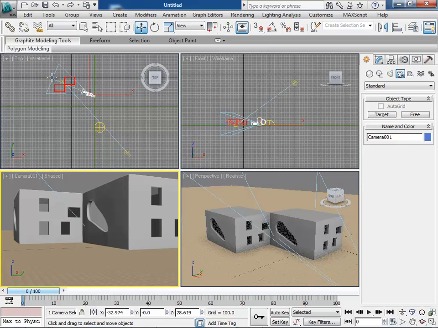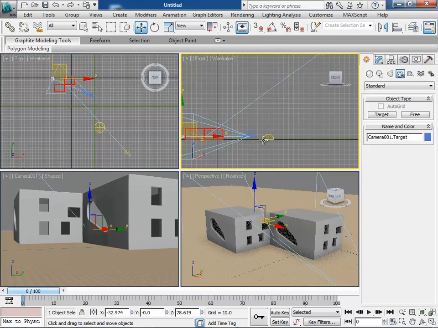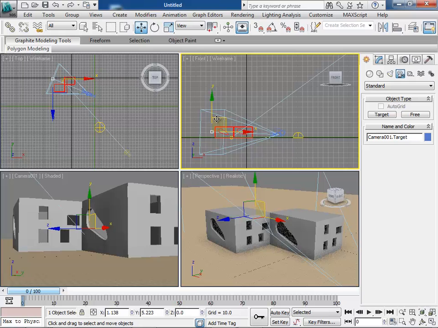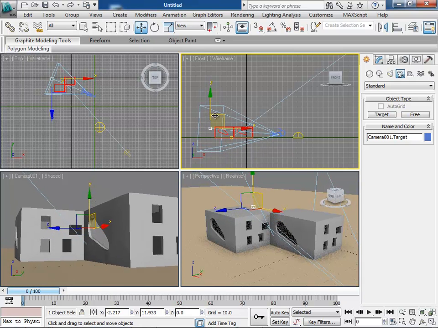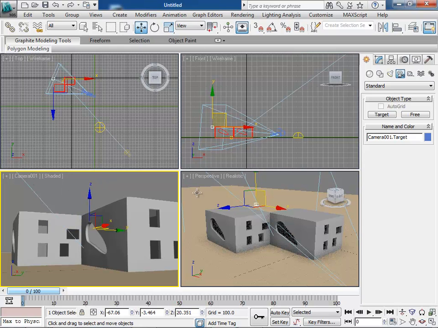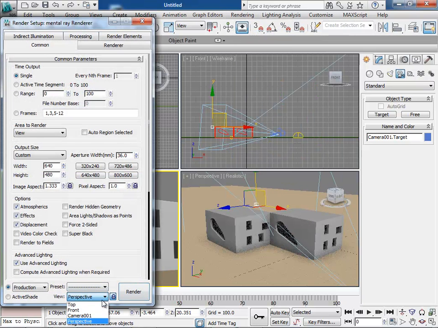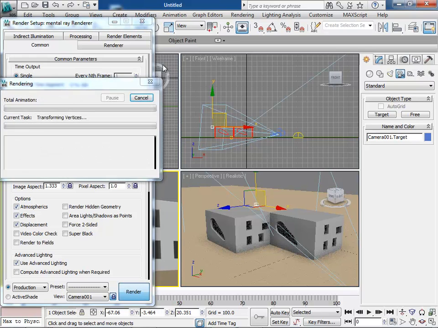I'm also going to select, you can see one thing you can do is you can select both the target and the source to move it. So let's say you just select the target for movement. You go to the front view and you just want to make them look up a little bit. You can move only the target here. So now let's take a look at just a render setup and change this over to camera one and just start seeing how that renders out.